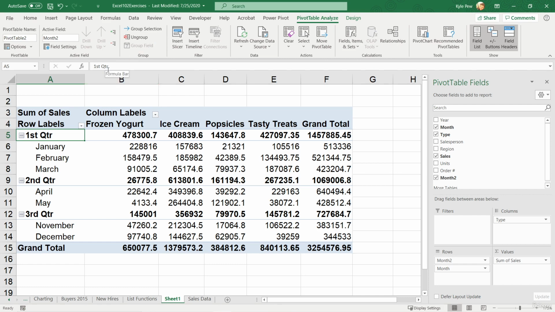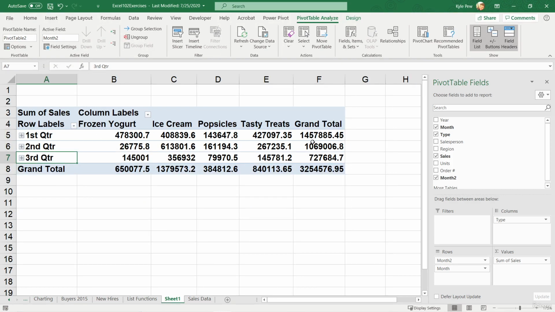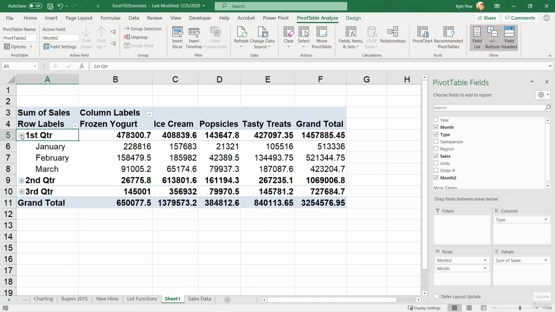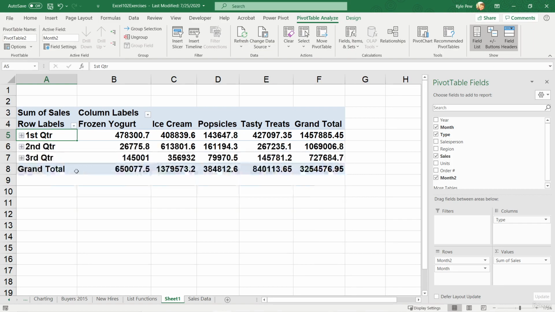And now I've got my groups. I'll collapse those all up. Now I've got further summarized information based off of those groups. And the nice thing here is we can expand and collapse those groups. They are printable in whatever state you're bringing them into. So if I were to go to File, Print, I've got my first quarter data expanded, and then second and third quarter are collapsed. Very cool, very cool. I think groups are pretty slick.